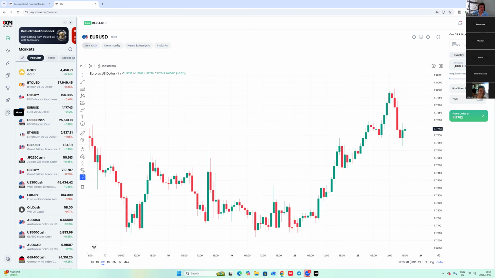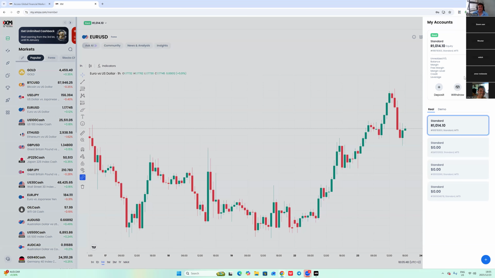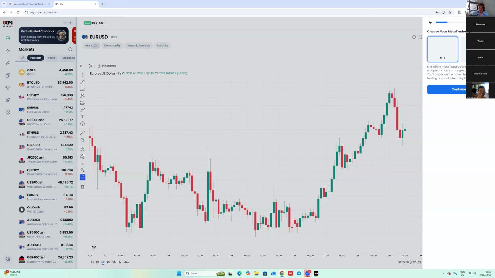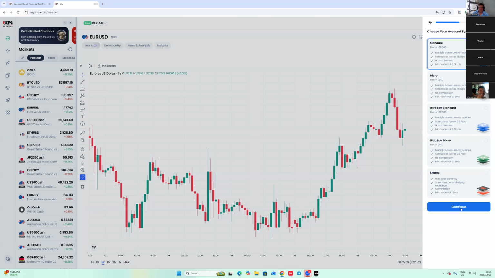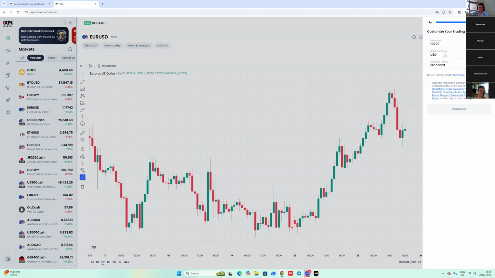The first thing that I want to show you all: let's say you had an XM account and you need to open an additional account to be affiliated under us. You click where your account says here at the top left. Whether it's a demo or a real account, you click on that and you click the blue plus button at the bottom. You say real account and you just follow the steps. MT5, standard, your leverage, and whether you want to trade in USD or in ZAR.